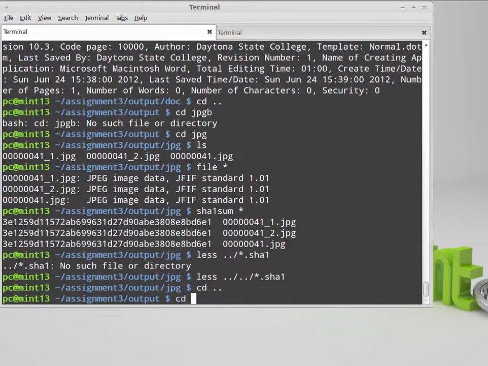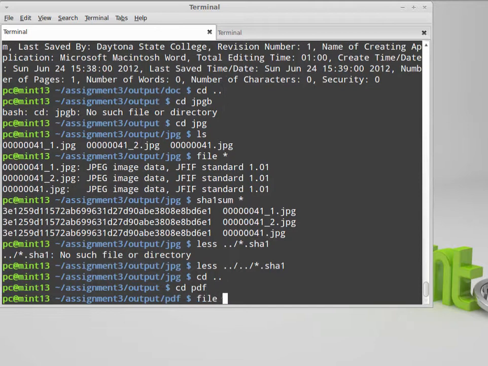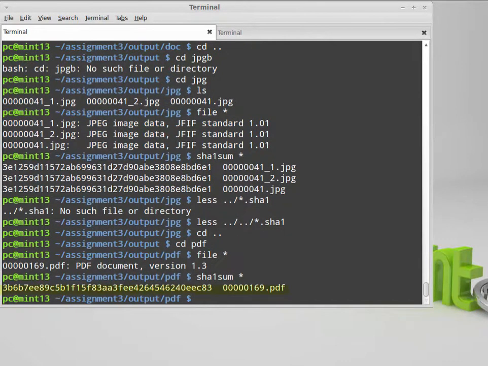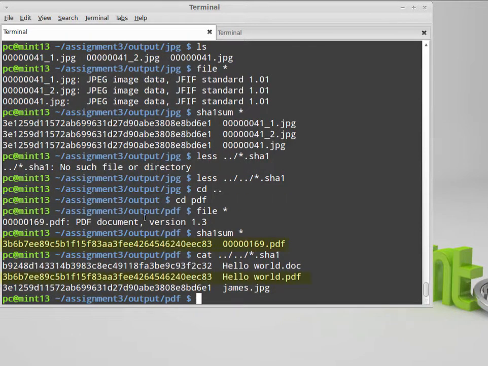Let's go to the PDF directory and recover the PDF. And let's run SHA-1SUM on that. And then let's just cat this. And is that the same? 3B, 6B7, 3B, 6. Okay, so those hashes match, right?